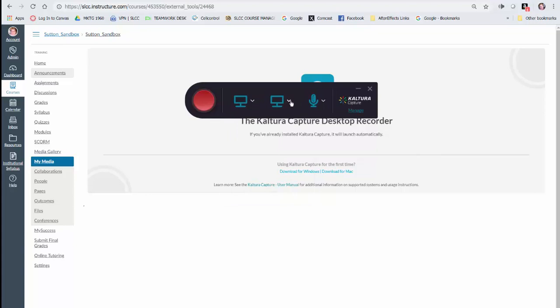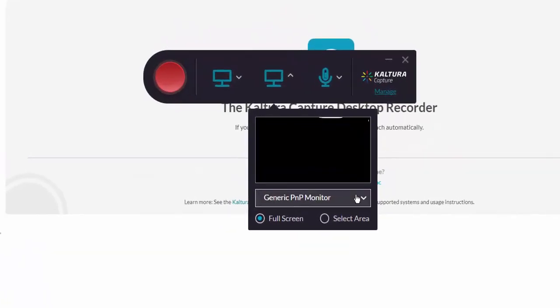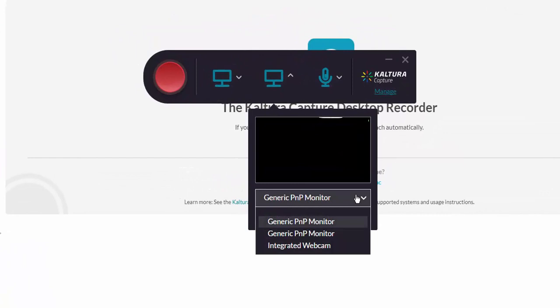preview. Now this next one, I could choose a different screen, because I do have 3 screens here at my work. And I could choose select area on that, or I could choose the webcam on this one. So if I wanted to do a screen recording and a webcam, I would choose the webcam over on this monitor. I'm not going to do that.